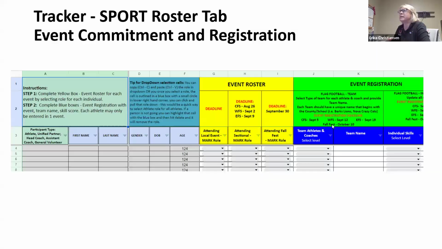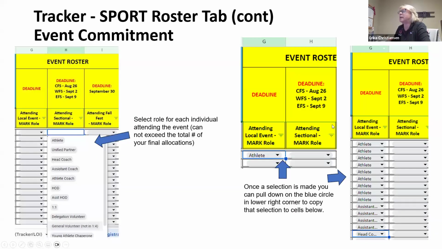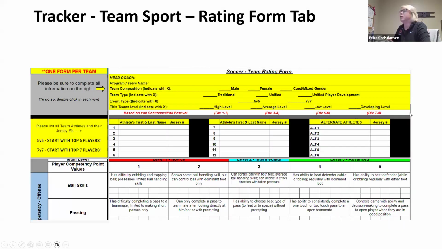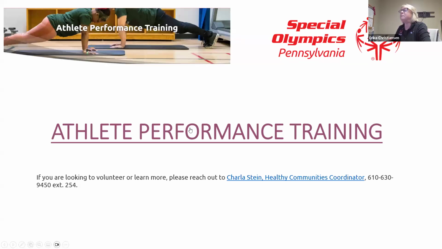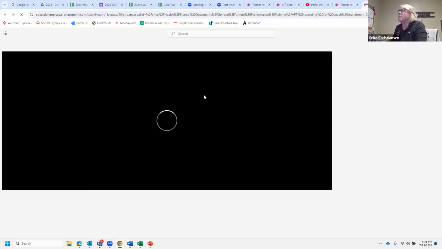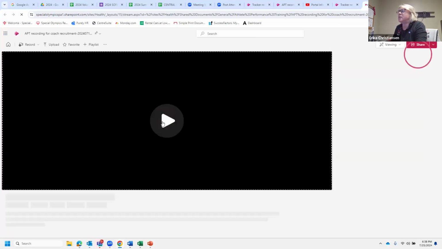I'm not going to go through the rest of these tracker slides because she went into detail over them, but you have this at your leisure to go back and look at them again. Now I'm going to go to our colleague Charla Stein, and she is going to do a brief video on how to get to your athlete performance training and how you guys can take advantage of this.